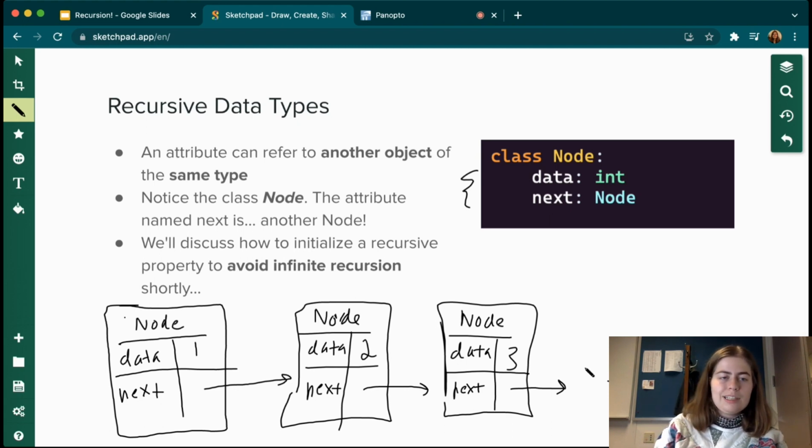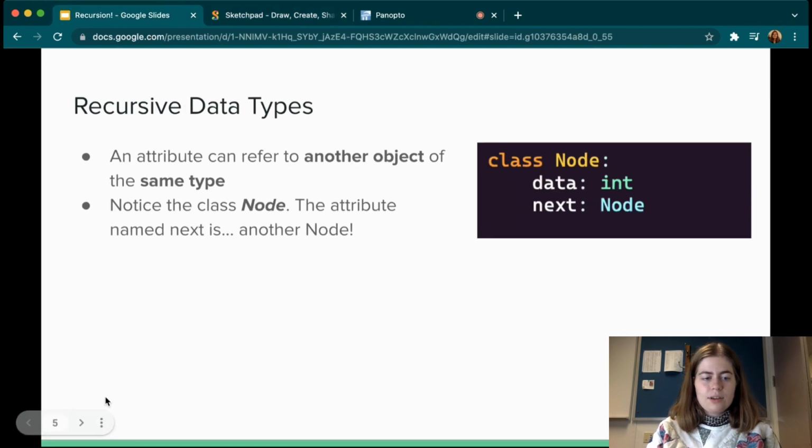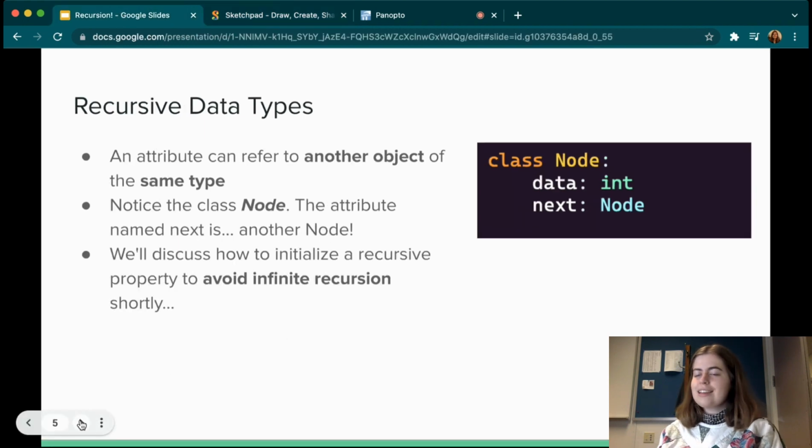And so what we're seeing here is a sort of infinite recursion. Okay, and so we're going to discuss in a few minutes how to initialize a recursive property to avoid this infinite recursion. Because when we construct a single node, we don't want to have to construct an infinite chain of nodes just to make one, right? So we'll discuss a solution to this problem in a few minutes.